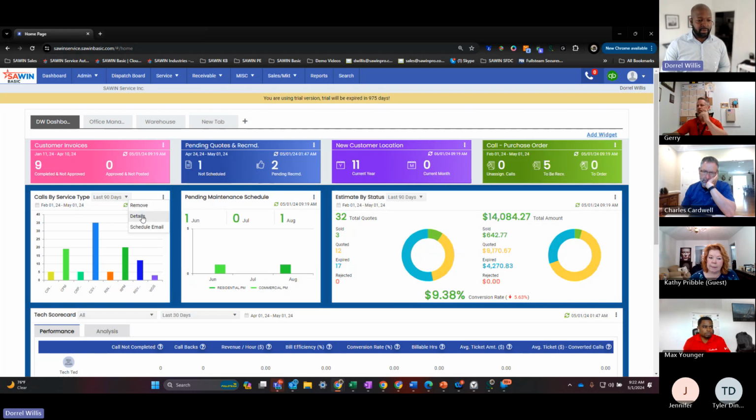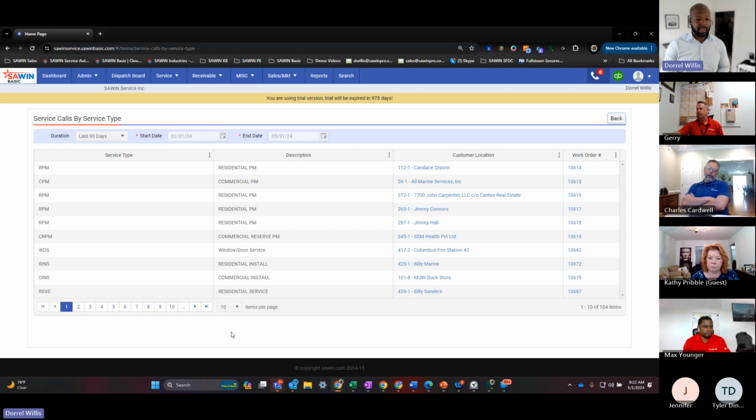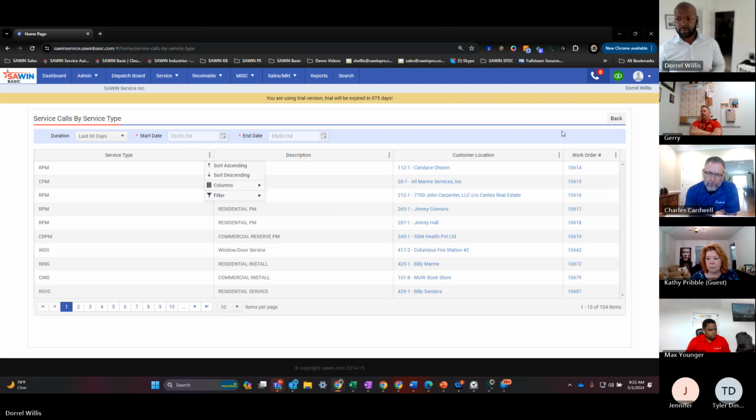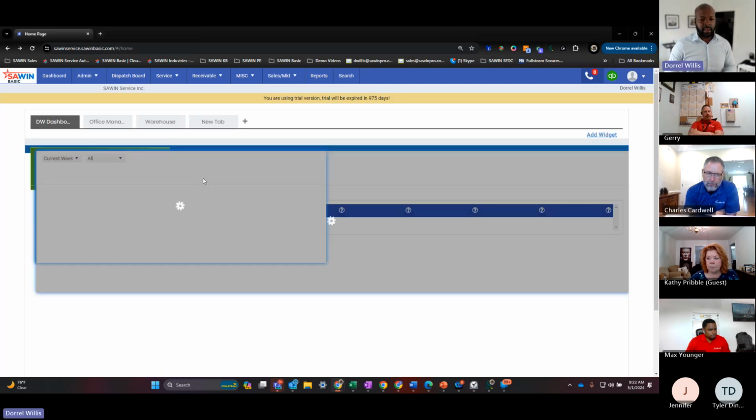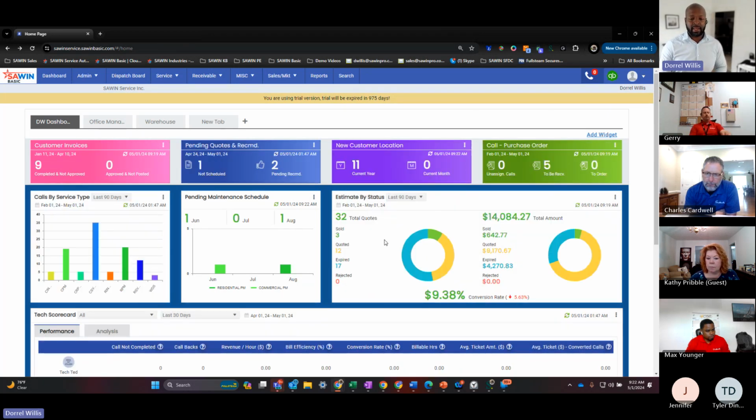Even with the click of this button, we can hit details and it takes us over to the actual report of this so that we can see the breakdown and we can filter out or essentially create and see more columns if there are additional columns here. So just wanted to show you that. And then as we keep going, we have our pending maintenance schedule. We have our estimates by status.